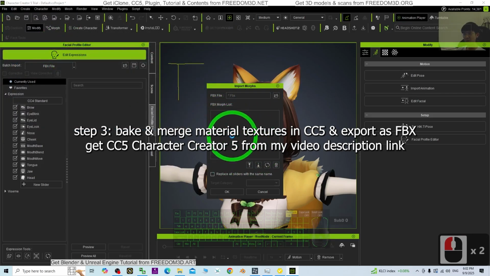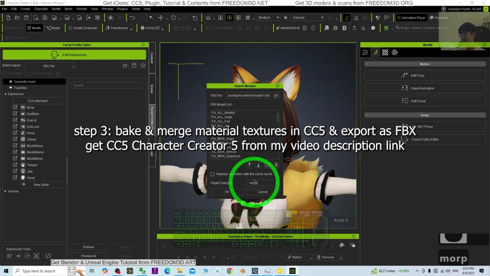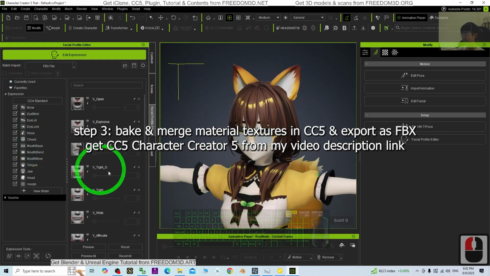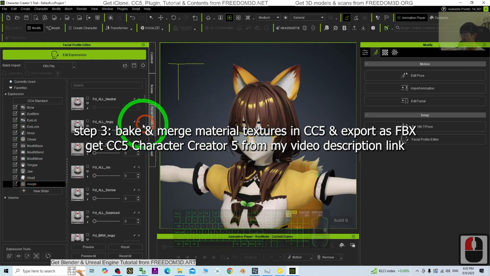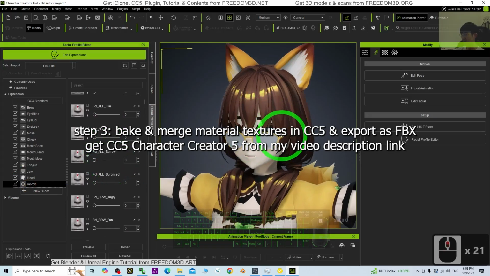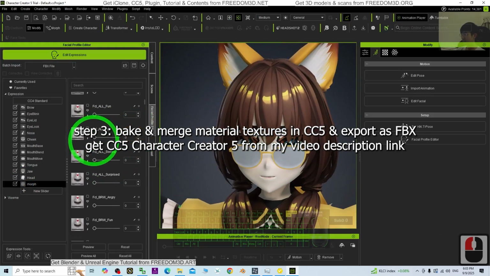It is going to import all of the morph, the facial morph, the blend shape, the shape keys. Then the target category here, just type morph. At here, click OK. Now you can see under the morph, it already have all of the facial morph. Just have a look. Alright, everything look well.